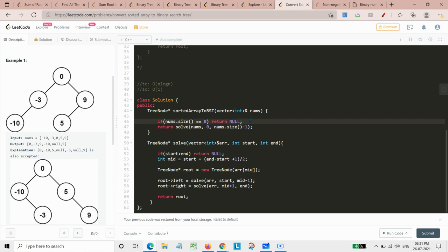In this, first I simply check for the base case that if my nums array is already 0, then I need to return null. Then I would be simply calling a recursive function solve where I have passed this nums array, then 0, basically the starting index of my nums array and the ending index of my nums array. So now comes the main function of this question, basically the recursive function which is doing all the things.